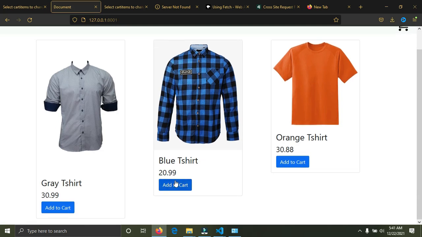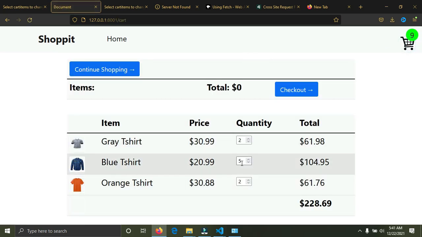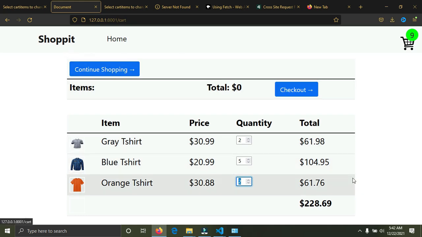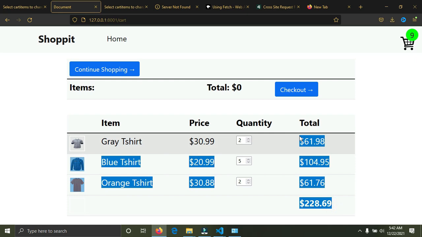So click add 2 more, should be 5 now, the quantity. Add 2 more, should be 2 now, the quantity. So let's see, you can see now we have 5, we have 2. I think it's working fine now. What I want to do is this. As we add items, I want to make sure that this stuff gets updated. Okay, I think everything is working fine on this page.